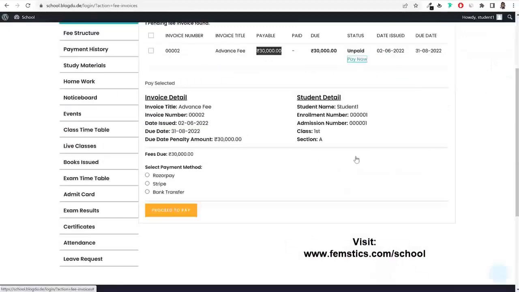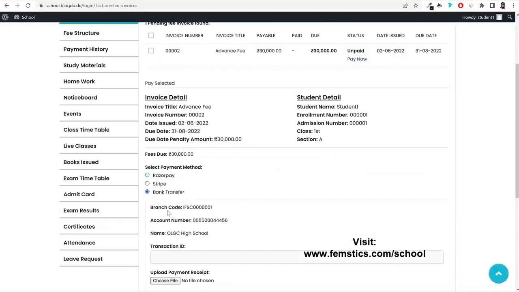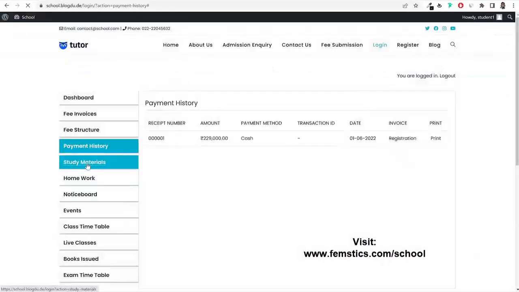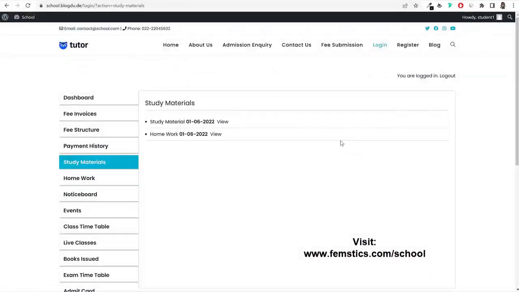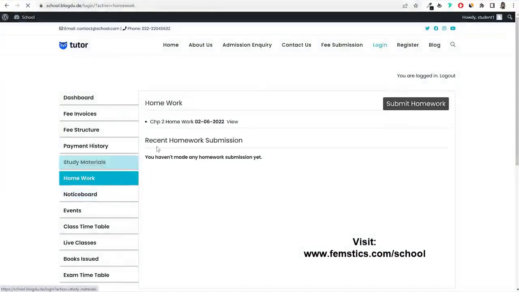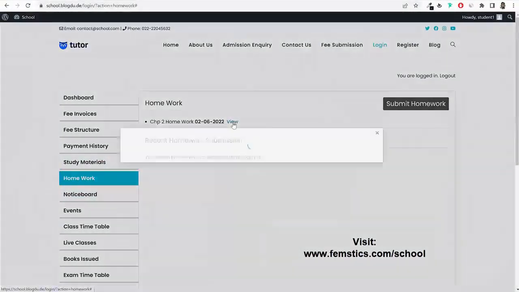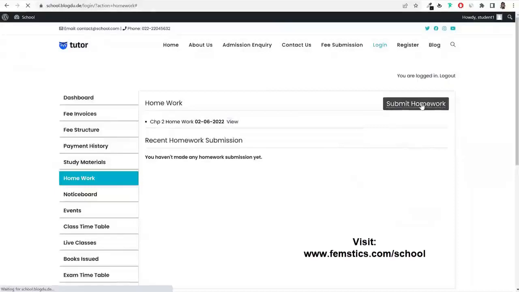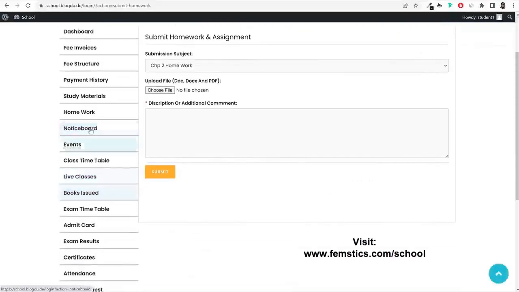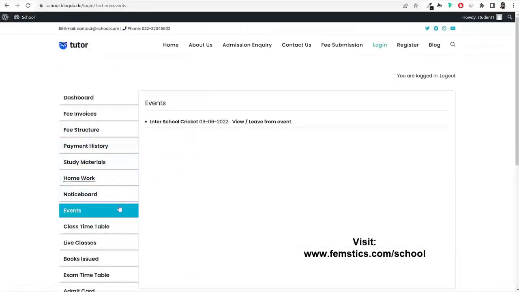Then if you want to make any payments, you can click on fees invoice and make payments. If the parent or student wants to make the payment, they can click on pay now and they can make the payment through credit card, debit card, or even bank transfer. If the teacher posts any study material, the student or parent can see that study material here. Whether it is any post or any link to a video or image, they can click on view and see those things over here. If the teacher posts any homework, the student can click on view, and if they want to submit their homework, they can click on submit homework and upload the file, maybe a document or PDF.